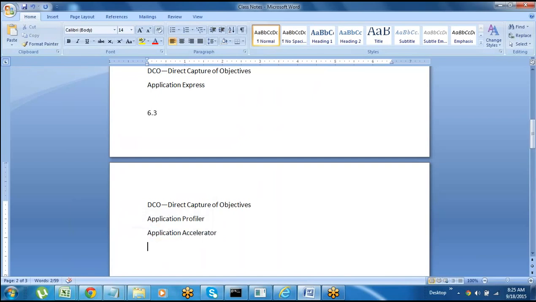Accelerator is used for gathering things, right? The profiler is also for gathering things. The accelerator is for giving the technical requirements, and these are all under DCO. The profiler is for the business analyst, where non-technical requirements will be given. Anyway, I'll show these things in the 6.3 version.